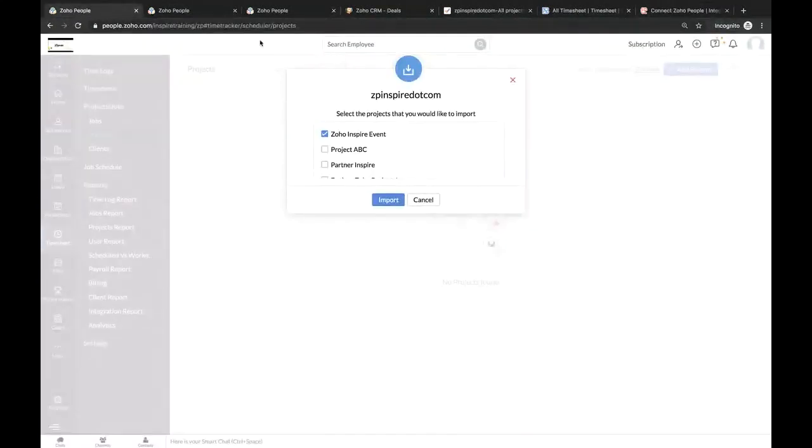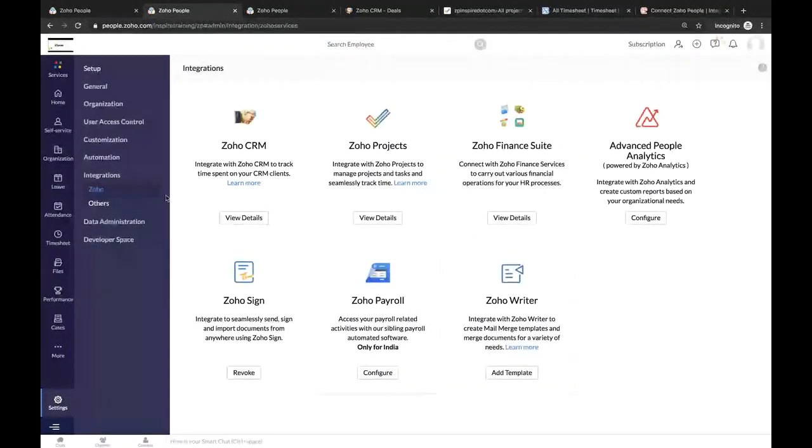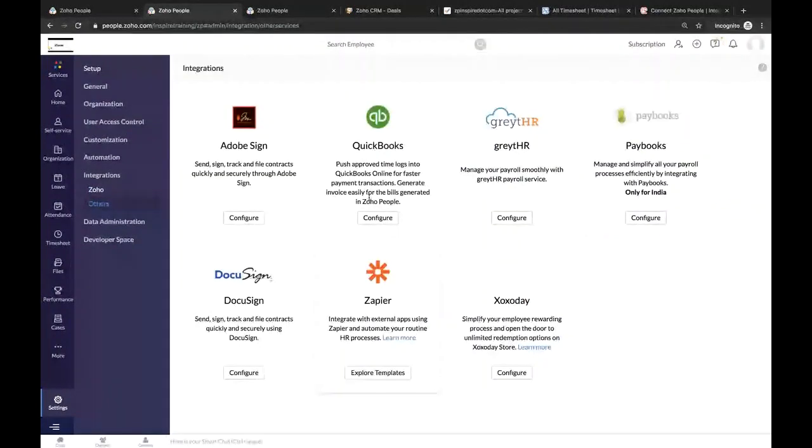And then the very last integration is going to be QuickBooks, which is a third-party application. If you have a QuickBooks account, you can also integrate it with Zoho People. The difference is very simple. QuickBooks and Zoho Books are similar products used to generate a bill. If you're a Zoho customer, you can use Zoho Books. If you have a QuickBooks application, you can also integrate QuickBooks with the timesheet module. So this is all about integration.